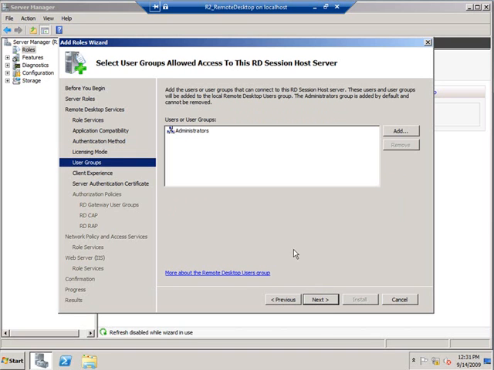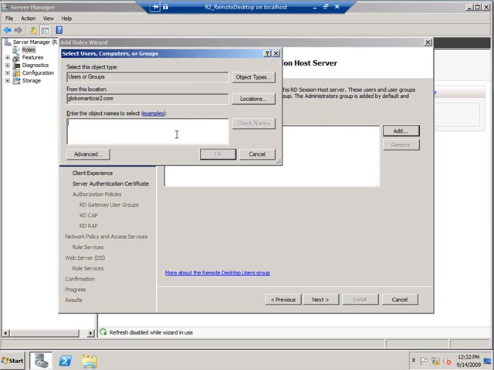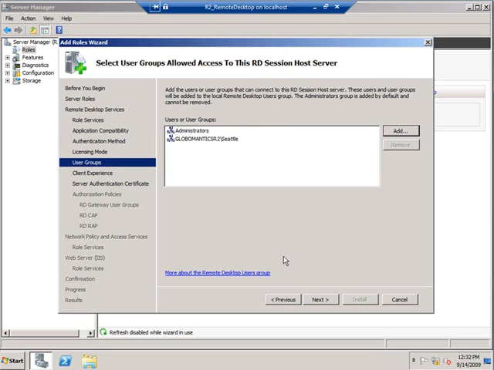We'll tell it next. And now we need to make sure to add the users or user groups that can connect to this remote desktop session host server. Let's go ahead and add in a group that I've actually already created. It's called Seattle. We're going to use the Seattle user group so that anyone in that one particular group can have access to this particular server. All right, we'll tell it OK. And of course, you want to leave your administrators in there. No big surprise, right? We're going to tell it next.